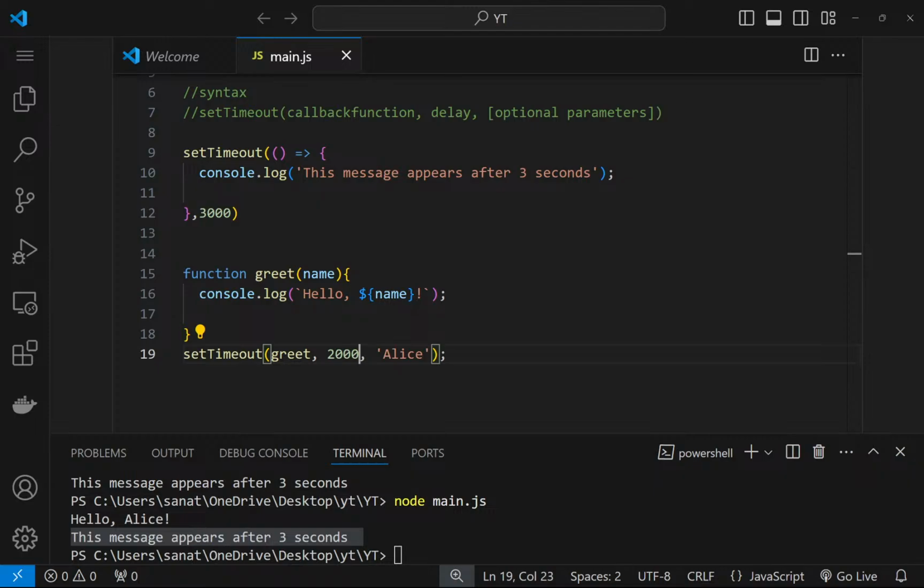Use cases: delay showing a message or notification, run code after a certain event, implement retry logic with a delay.